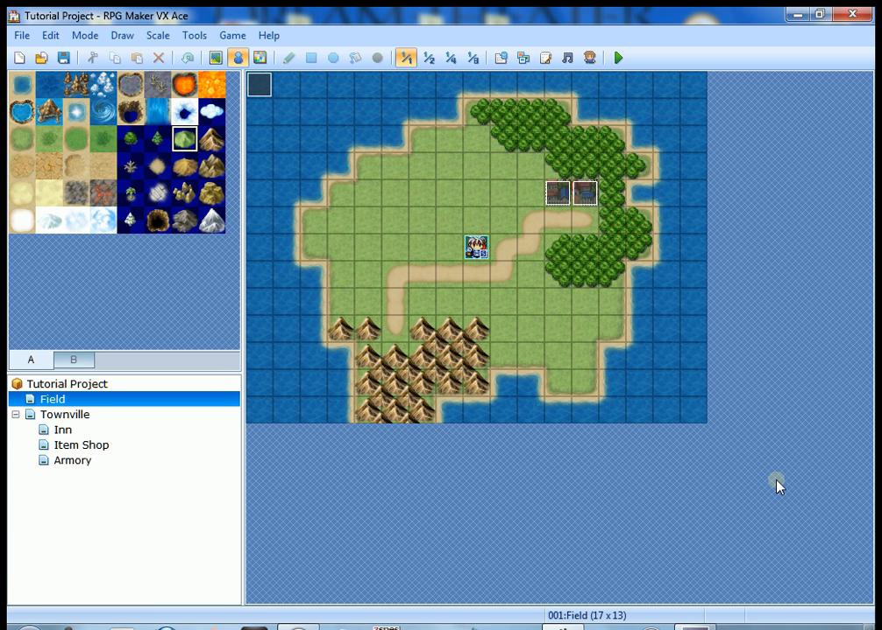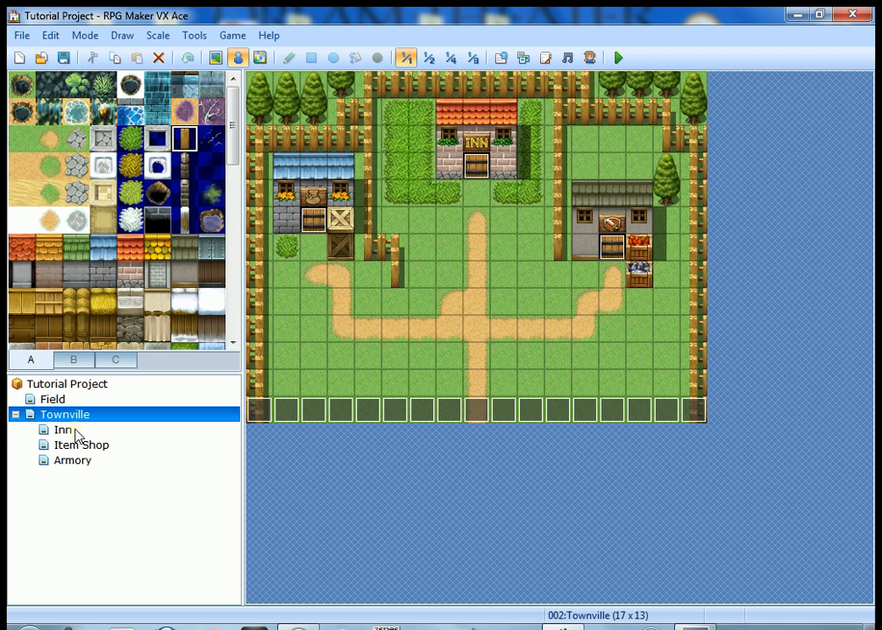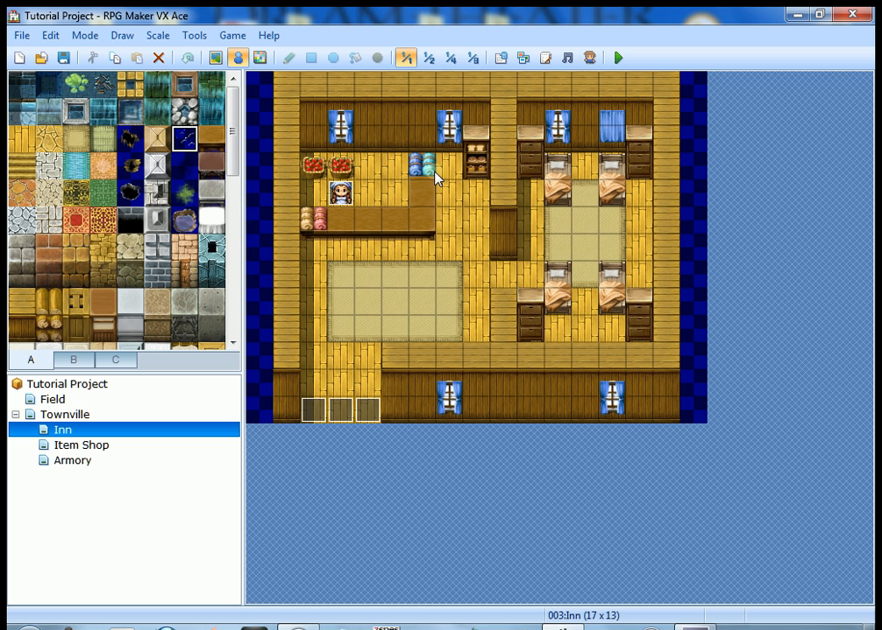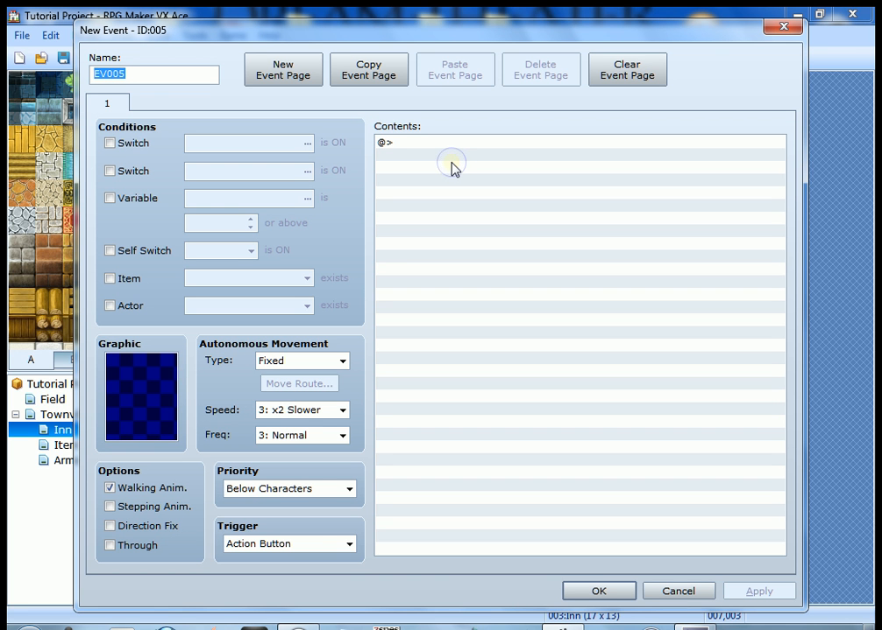This is going to be tutorial number 5. And in this tutorial, we're going to go over conditional branches. We're going to create an event in Townville. So let's click there now. We're going to go to the inn, and we're going to put a little person right here. So make sure you're in event editing mode, which we are, and double click the square as usual.